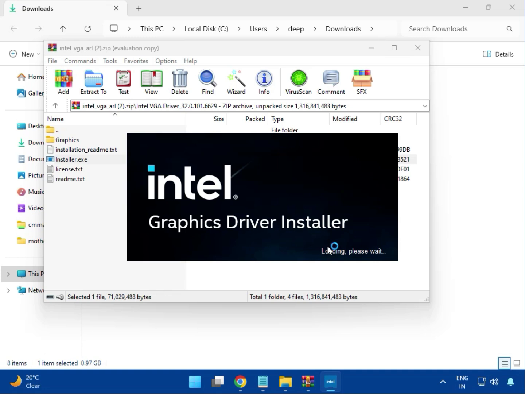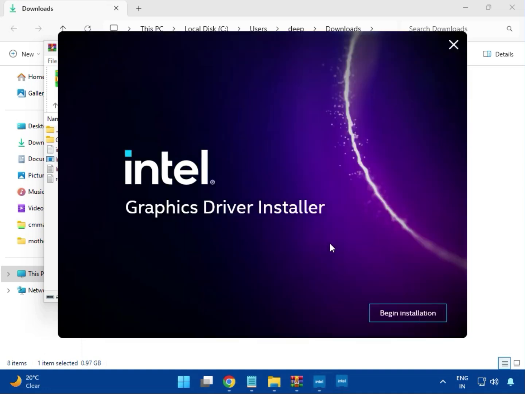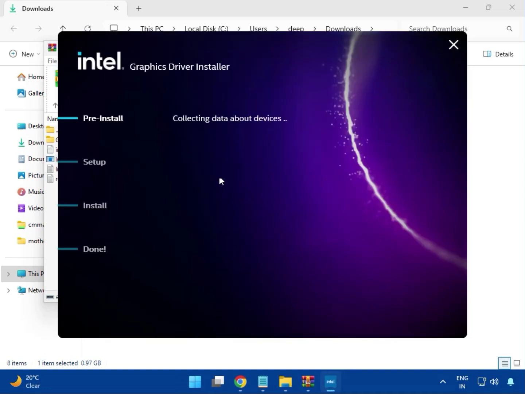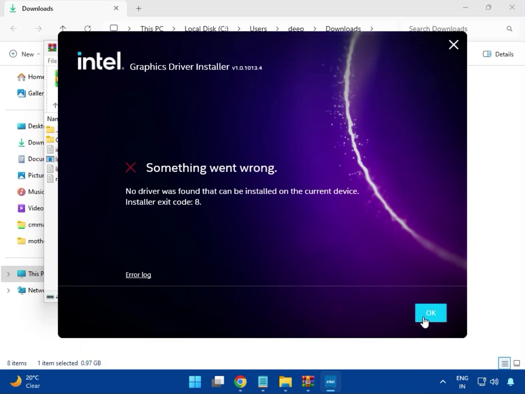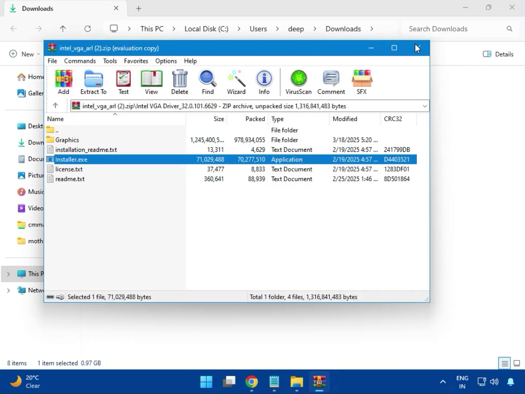It will take some time, and then next to install, and then click to finish the install, and then it is done. After that, click OK. When it is completed, then close it.